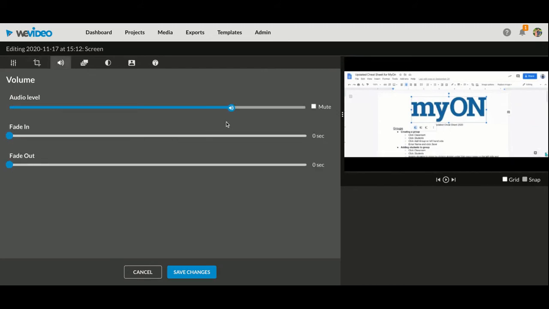With volume, I have a couple options here. If this is something that I'm recording and obviously maybe it's a little quiet, I can increase that volume. Or if it's too loud, I can actually decrease the volume a little bit. Or maybe it's just a video I want to show what's happening, but I don't want any of the background noise. I could actually just hit mute right here.